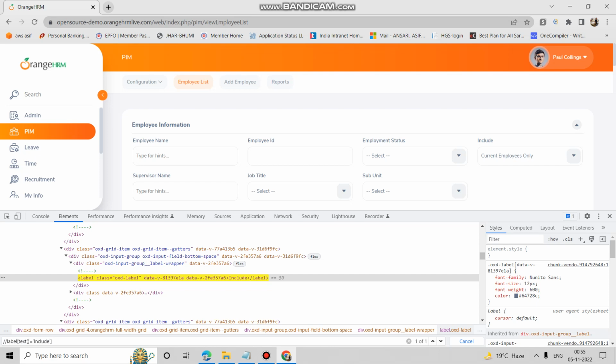And suppose if I remove some of the letters from here, you see that I am not able to find the XPath. So we need to have the exact text. Having a part of the text would not work. So this is for text.